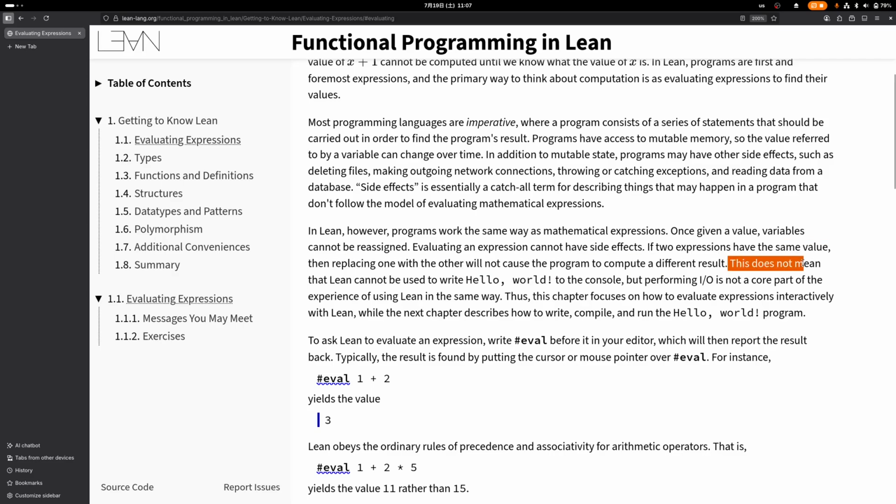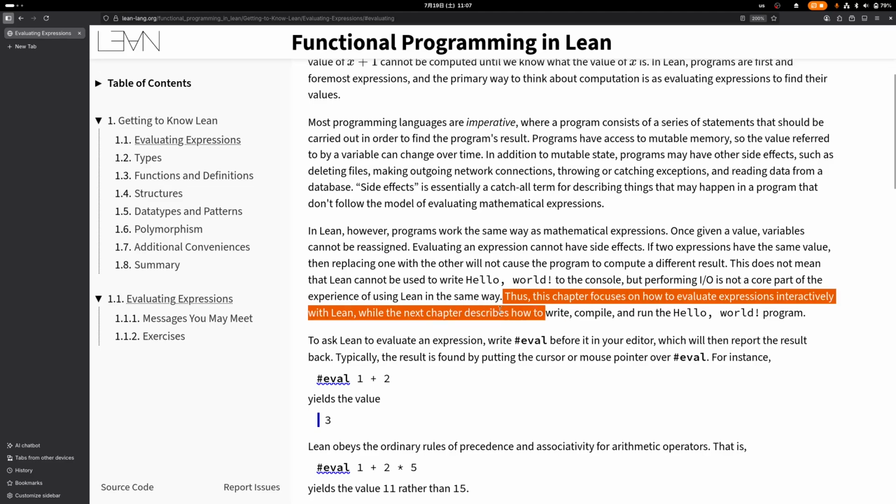This does not mean that Lean cannot be used to write Hello World to the console, but performing I/O is not a core part of the experience of using Lean in the same way. Thus, this chapter focuses on how to evaluate expressions interactively with Lean, while the next chapter describes how to write, compile, and run the Hello World program.